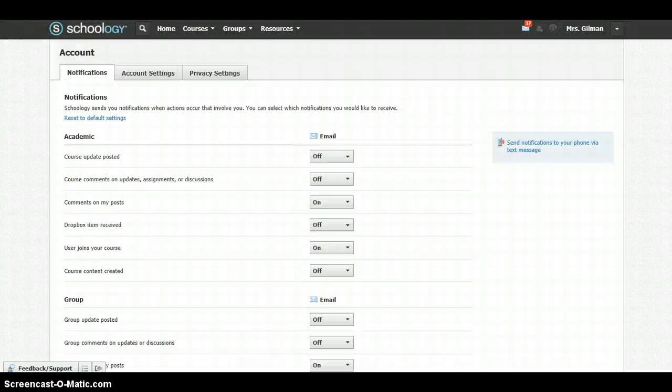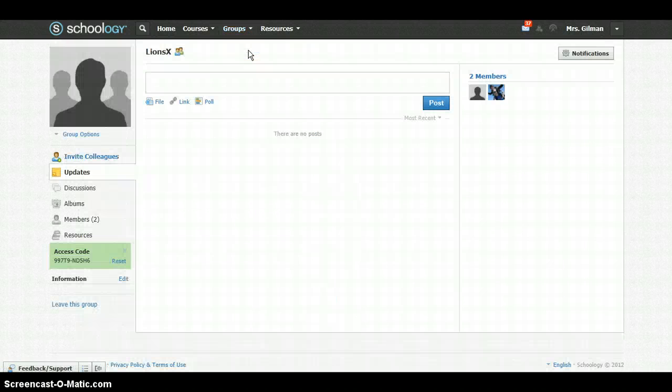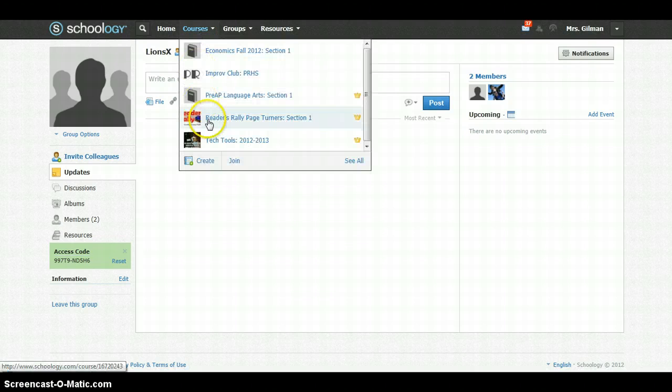on my Lotus Notes. Now, if you want to use this for a club, you can hit Groups, and then you can click Create. And you can see my Lions X club is on here. Mr. Cash and I have this club together. You would give them this code to join this club, and then they could actually come up with different ideas and have conversations about different things that they could do within their club.